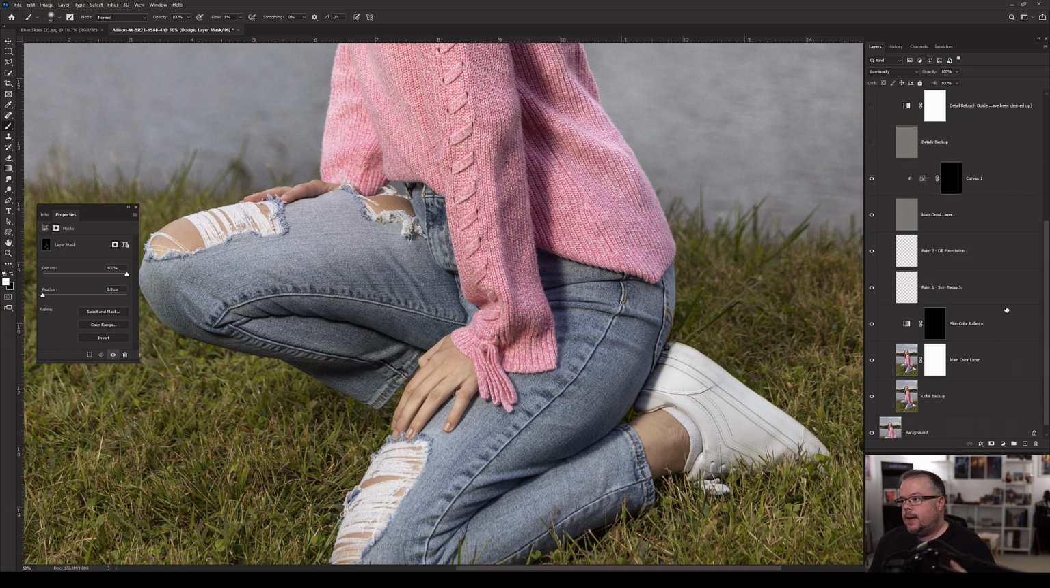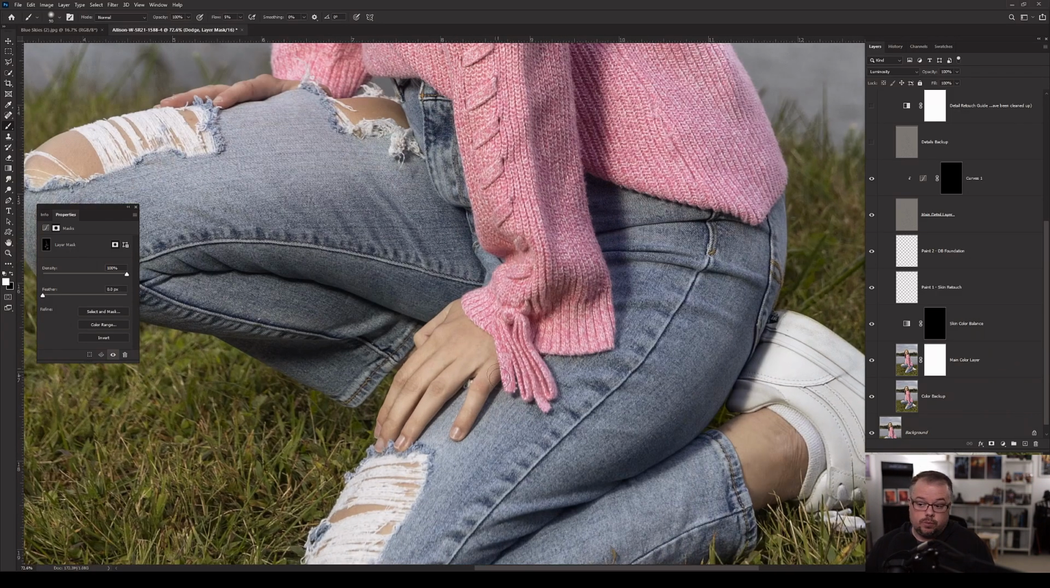Because often I will be in the dodge and burn step, or even retouching the eyes, and I will think, oh man, I need to go back to the frequency separation layers and fix that one detail that I didn't see before. So when I'm doing a retouch, I like to have all three of these techniques together at the same time so that I can just bounce back and forth between them to problem solve.